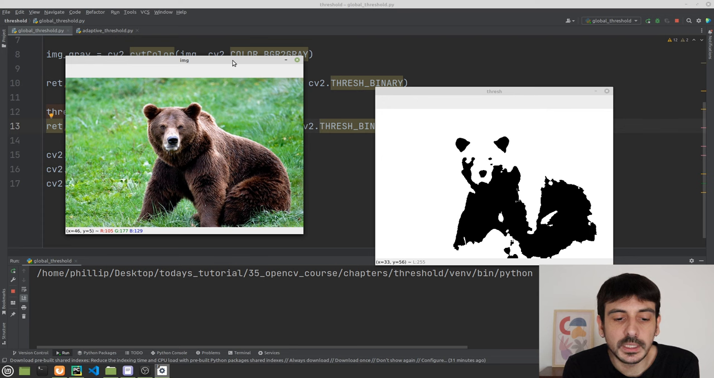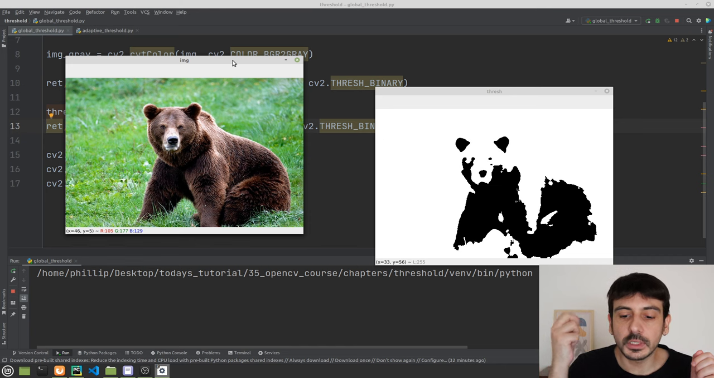Remember, we could be making different types of algorithms. If we were making an object detector, for example, this is perfect in order to detect the bear, right? We will say, okay, now give me all the pixels with a value of 0, and that will be exactly the location of the bear.